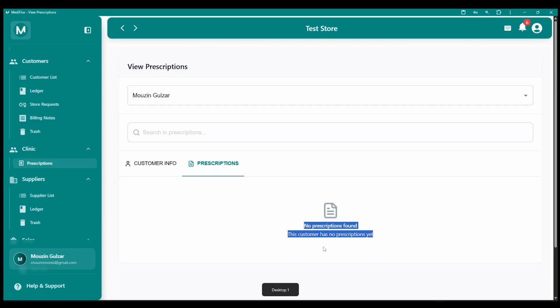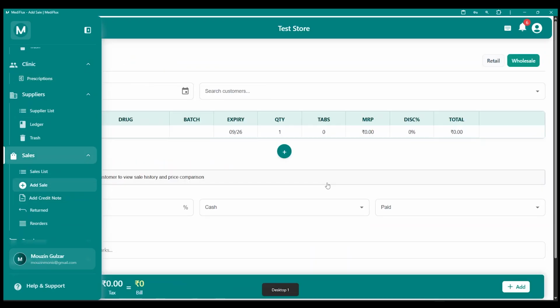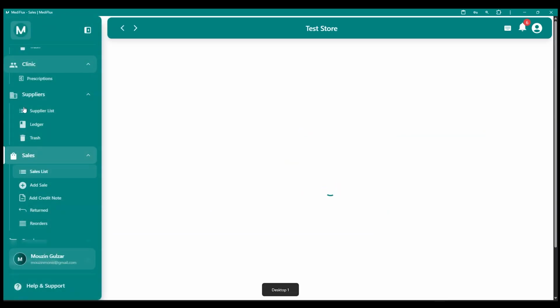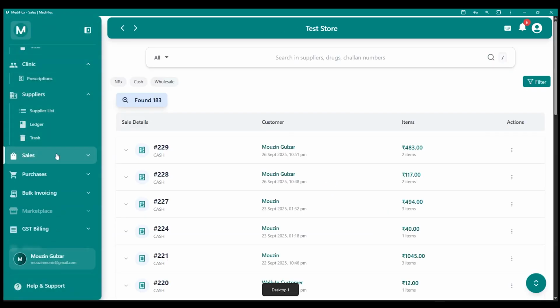But once there is a prescription, it will show here, and you can add the prescription as a sale, and it will automatically autofill here, and you just have to create. Or if you don't have any medicine, you can just remove them. Or if they want to purchase some other medicines that are not in the prescription, you can add them here and then just create the sale. This also reduces a lot of manual entry and errors.